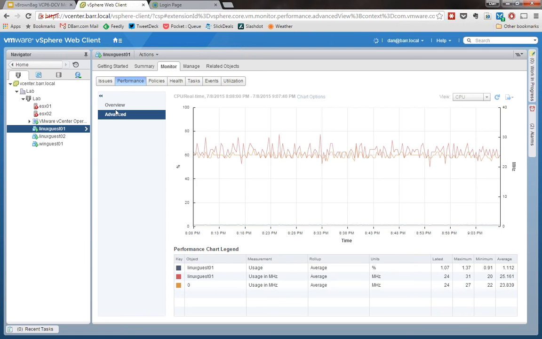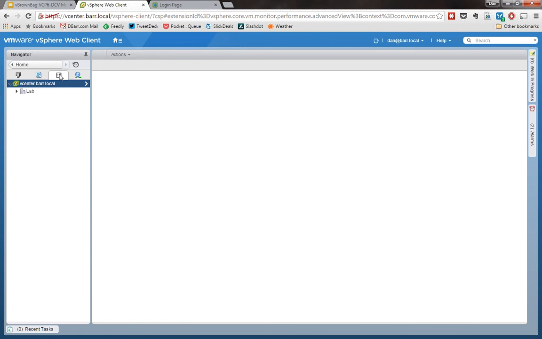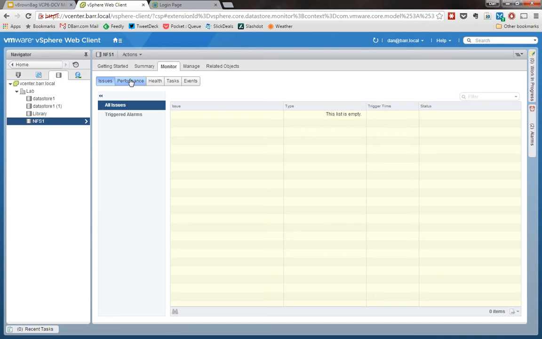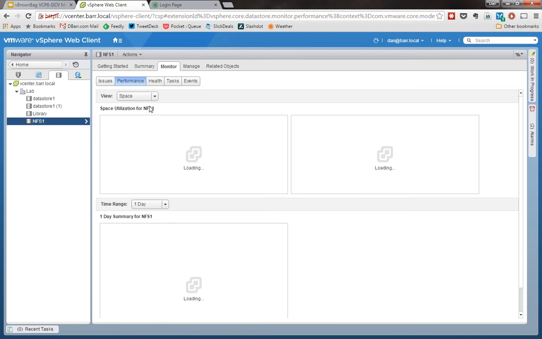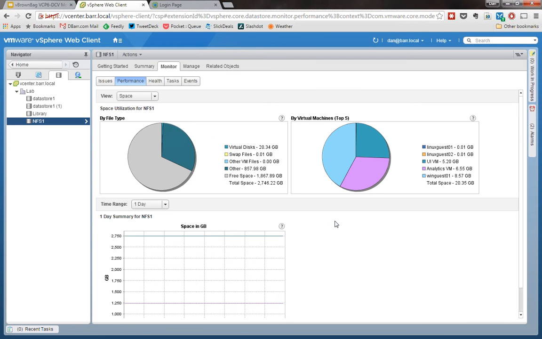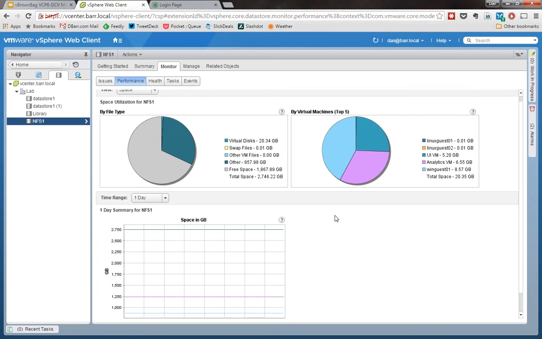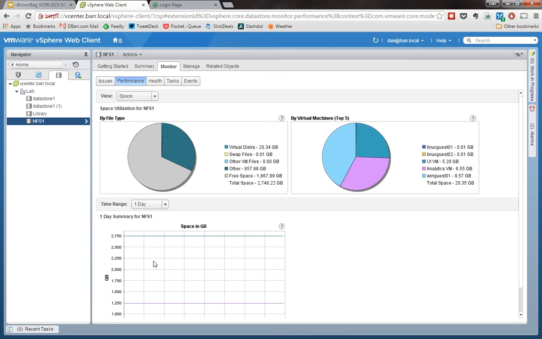And then the final graphs I wanted to show were actually the data store graphs. So if I pick out an NFS data store that I've got here, I have performance charts for it. Now in this case, for data stores, we only have summary graphs, and they're mainly space utilization. So if you want to see things like IOPS and disk throughput, you've got to do it from other places like esxtop, or at a host or VM level, or even a cluster level.